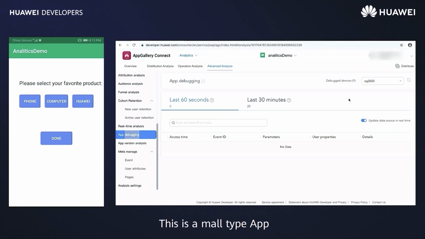This is a mall-type app. In the program, we already integrate HUAWEI Analysis Service. In the starting page of the app, the analysis service is initialized and started, and the auto-acquisition feature is opened as well. This way, much data will be acquired and reported to the cloud of HUAWEI Analysis Service, and we are already logged in.